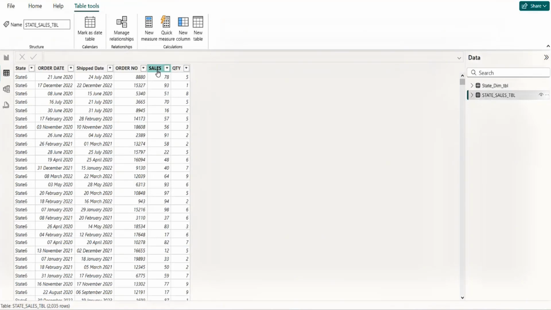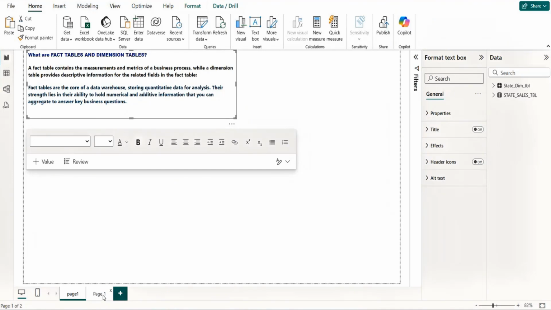About the transactional data, like these headers, sales, quantity, this is something which comes every day. So you can't do anything about it. Okay. So now let's come back here and let's see now.